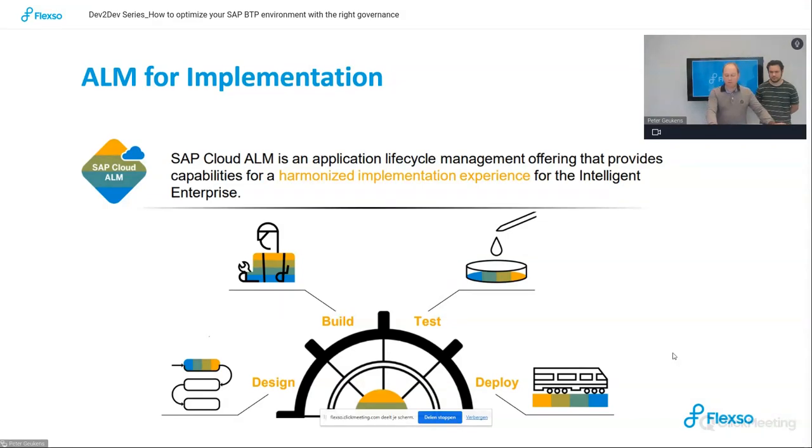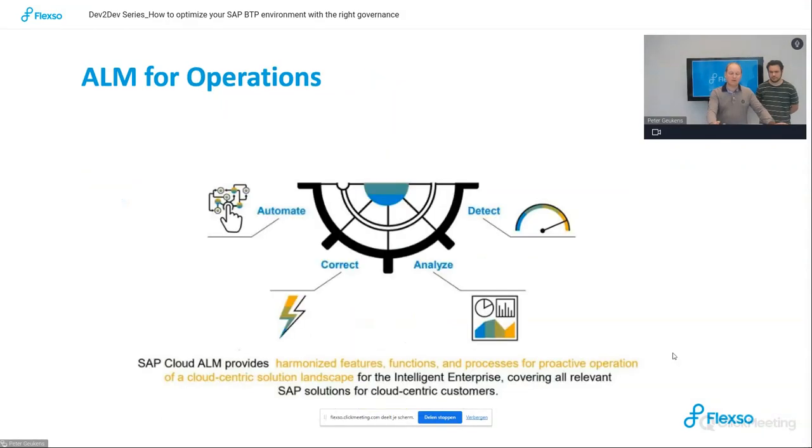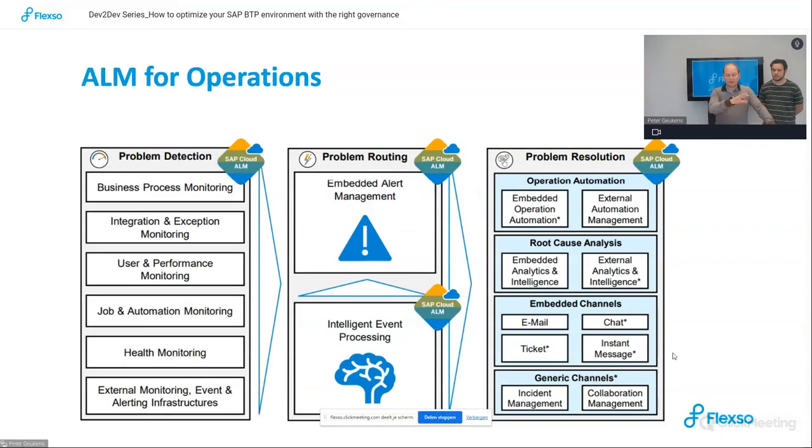The part, however, in which we are interested in today is ALM for operations. And this is really like a small toolbox which helps you to automate, analyze, correct issues in your system, and also to detect them, basically. So how does this actually work then? Well, this is like a schematic overview of ALM for operations.